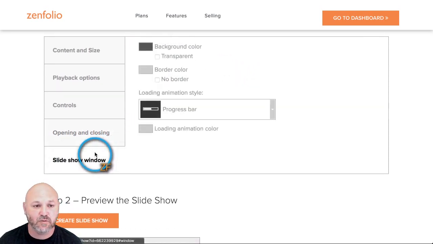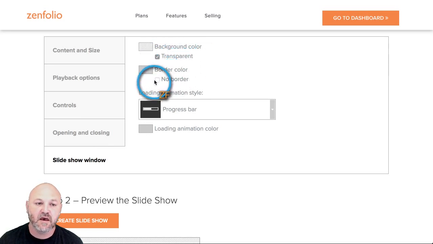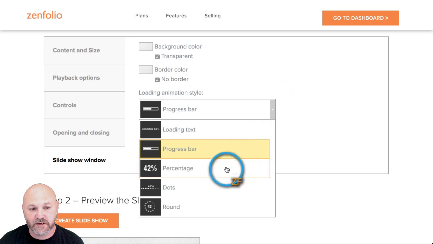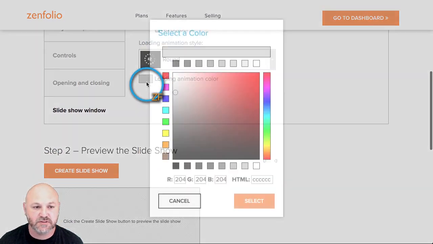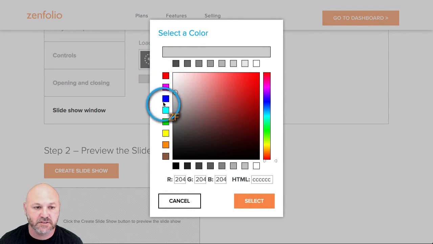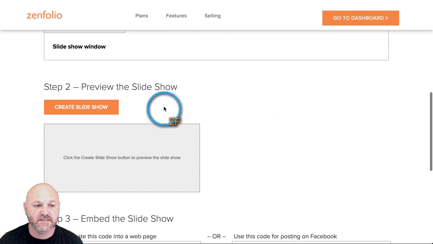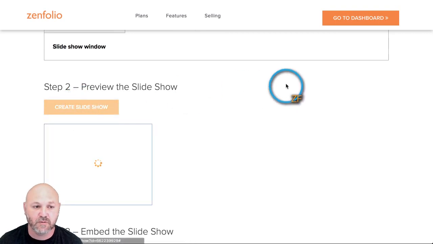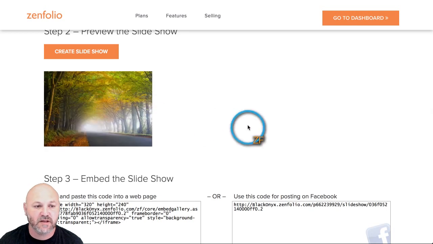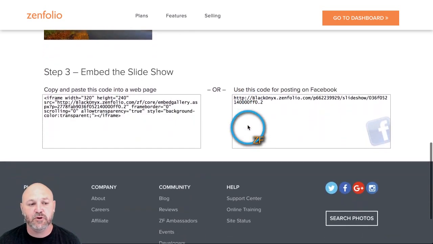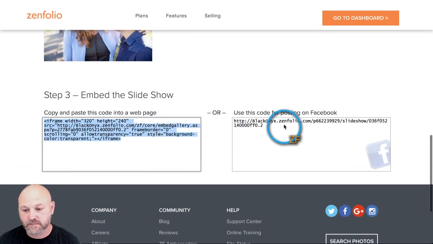And then we're going to go slideshow window. And usually I like to make the background transparent. No border usually is what I like to do. And then you can change this to whatever progress bar you want. And you can also choose a custom loading color. So let me just make this blue. Hit select. And then the next, you're just going to go down here and create that slideshow. And it's going to create that slideshow right here for you. You can kind of take a look at it. And then this is where you can get the code. So we can go right here, copy that code.